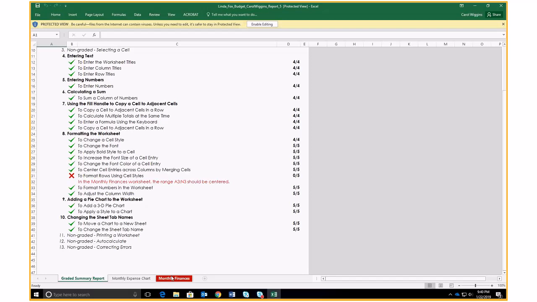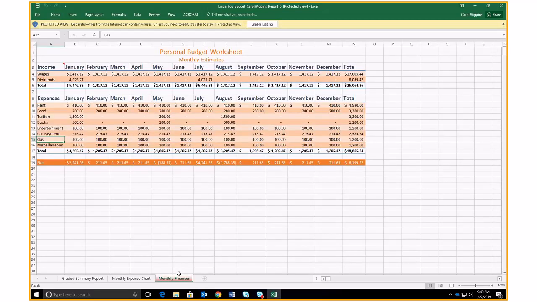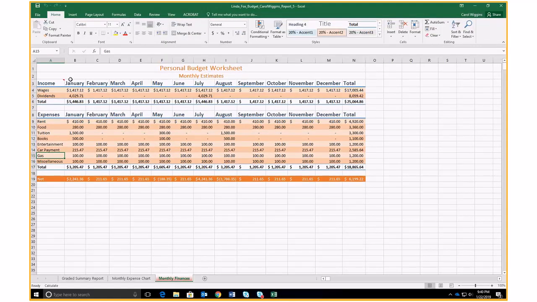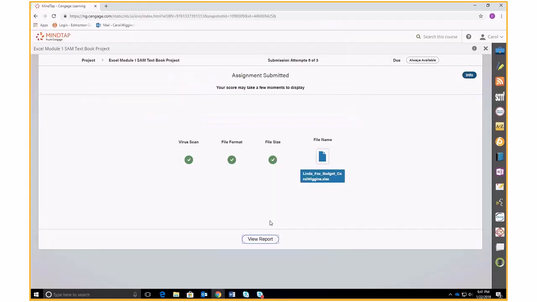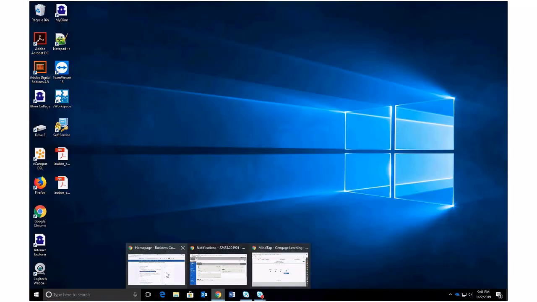I didn't do that. If I come over here to monthly finances, it gives me this little thing here. This is my grading error and it tells me exactly what's wrong. Okay. I don't want to change this file because it's my report file. So I'm going to exit out of that. I apologize for missing that step.